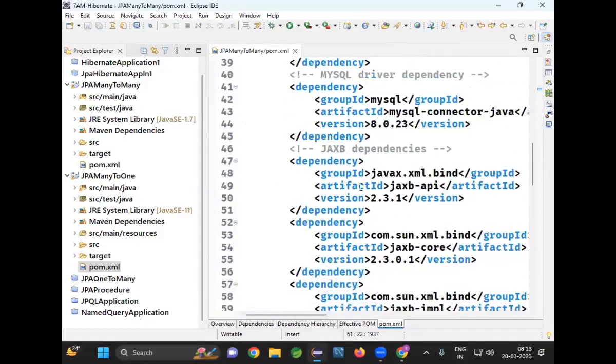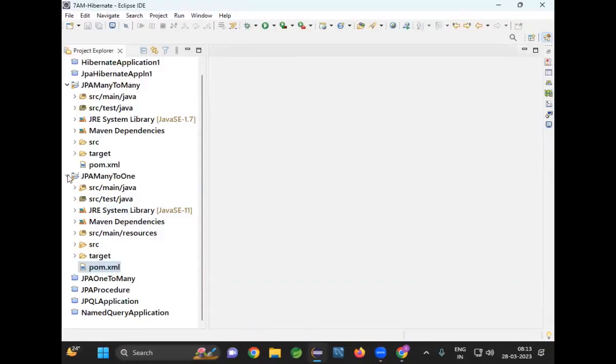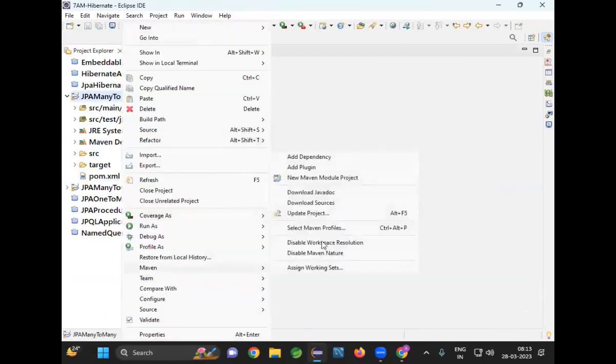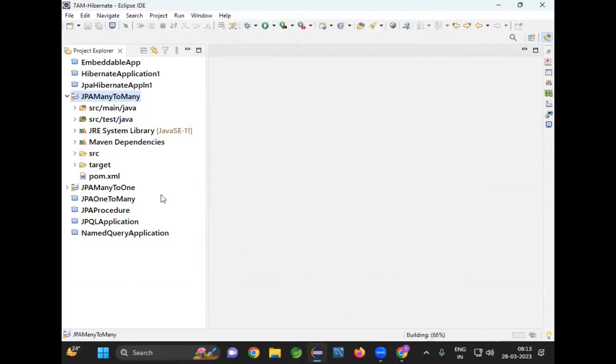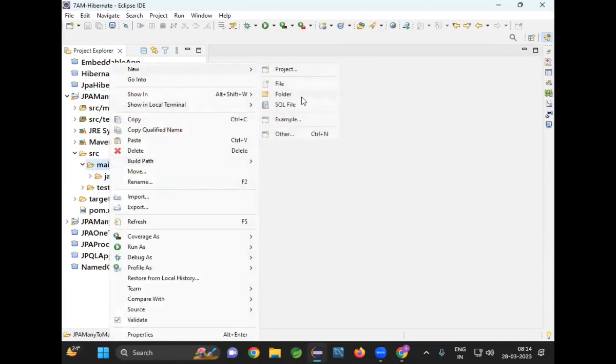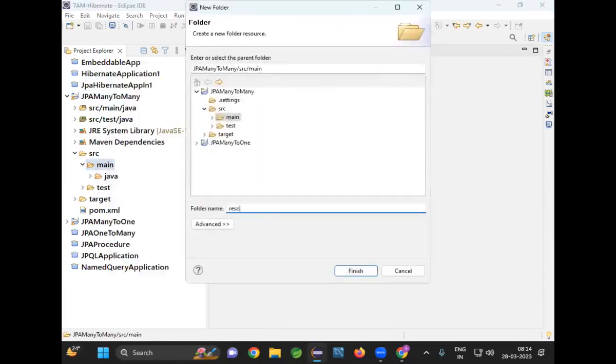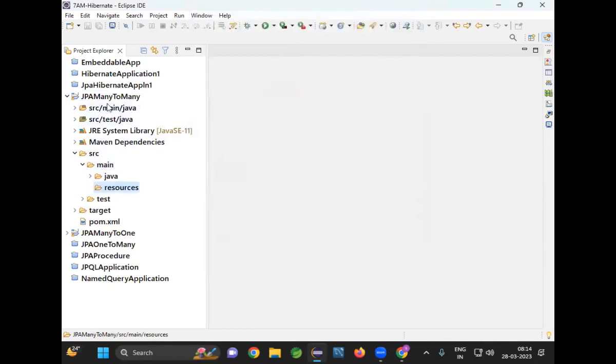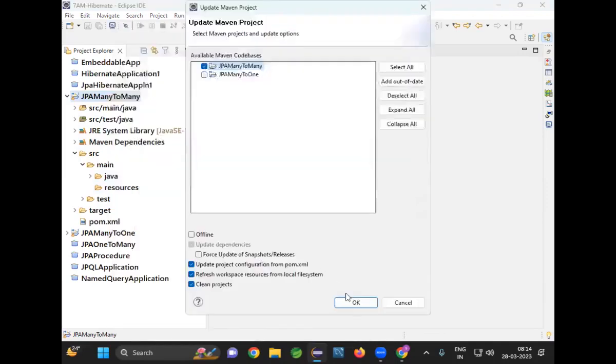After copy pasting all the dependencies, next step, let us refresh once, update the project. So the project is updated. We know under src/main, we also need another folder called resources, but it is not created by default. We have to create it manually. Right click on the main folder, create a new folder. Folder name is resources. After creating the resources folder, let us update the project one more time. We can update any number of times we want.